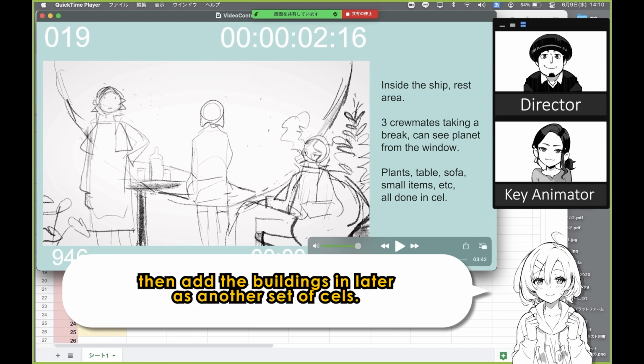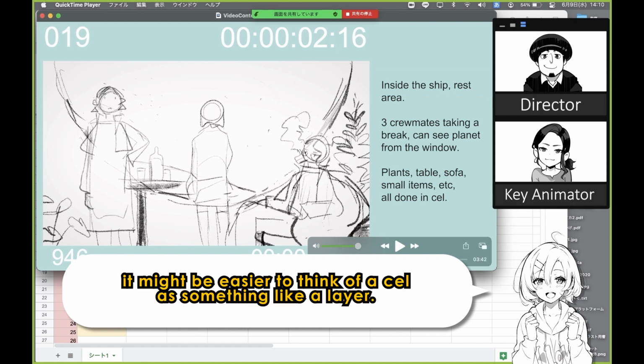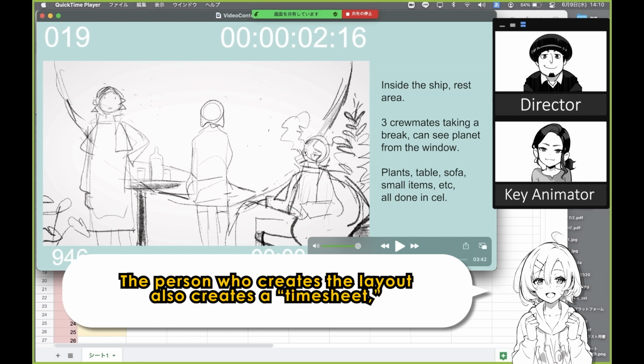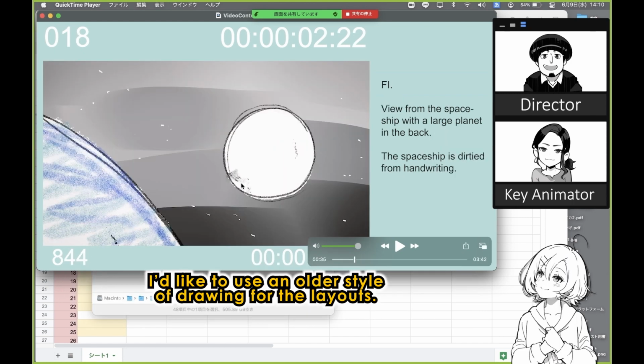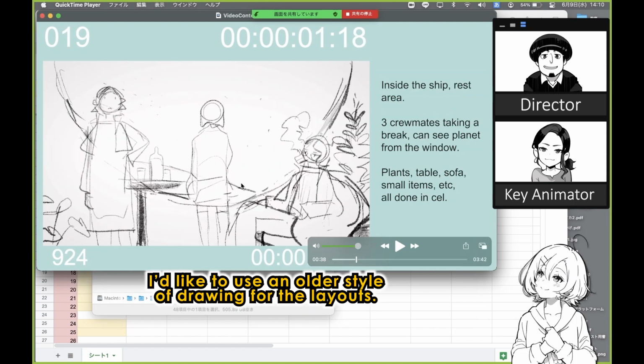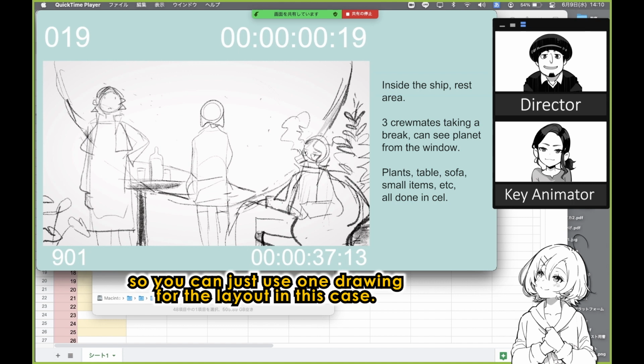If you've ever done digital art, it might be easier to think of a cell as something like a layer. The person who creates a layout also creates a timesheet, which shows how, when, and what parts of a scene will move. I'd like to use an older style of drawing for the layouts. Like for this scene, the only thing that should really move here is the smoke. So you can just use one drawing for the layout in this case.